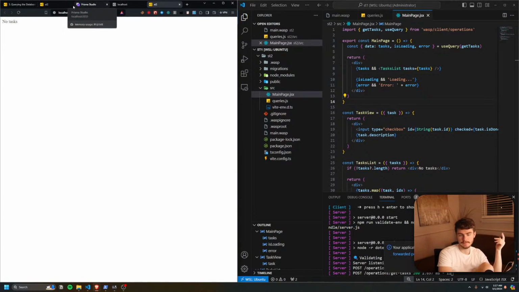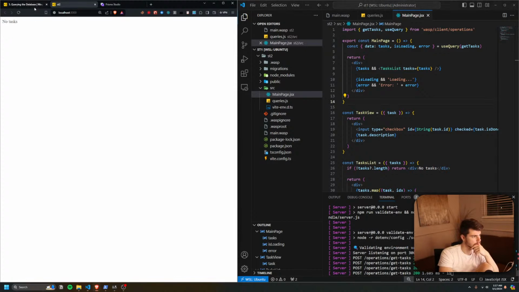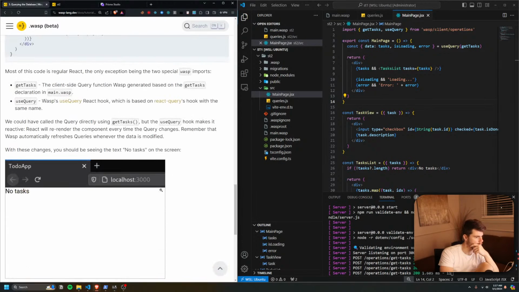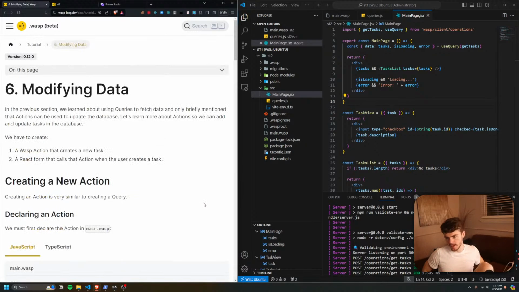No tasks. Look at that, first try. Too easy. Where's my senior dev role? Oh, God. Too easy. All right, modifying our data, baby. Now this is where the magic happens.